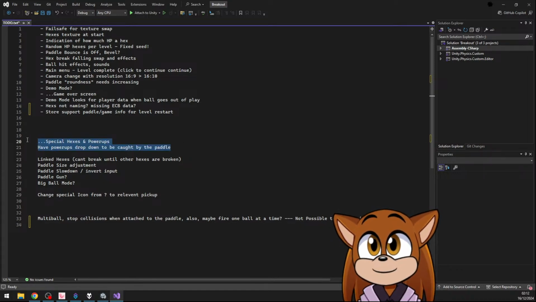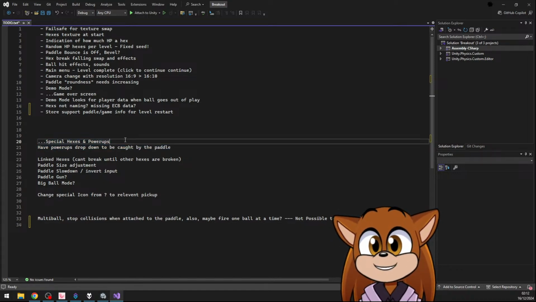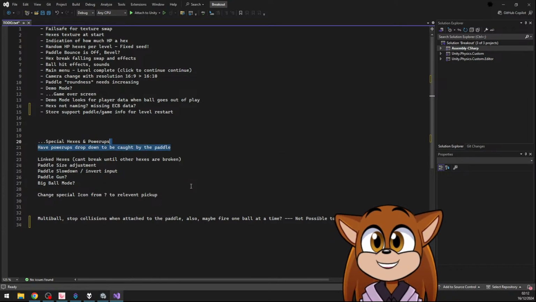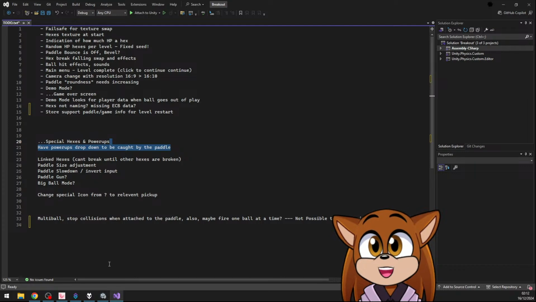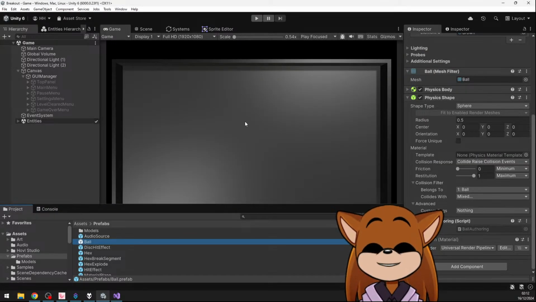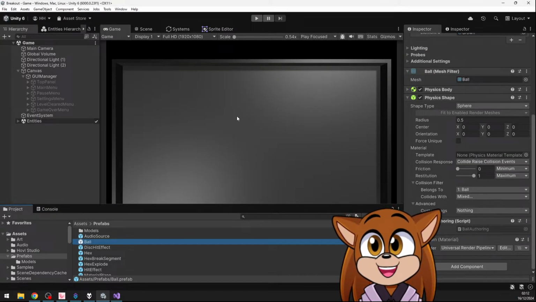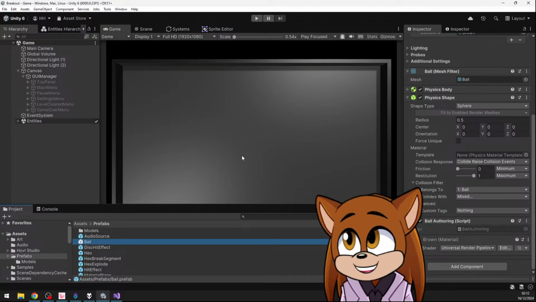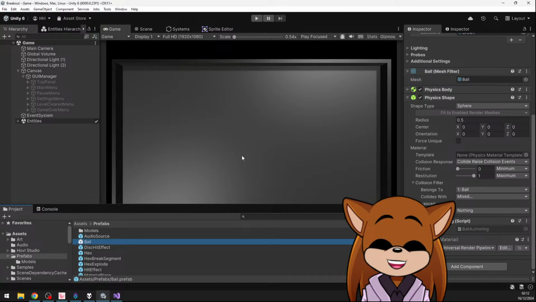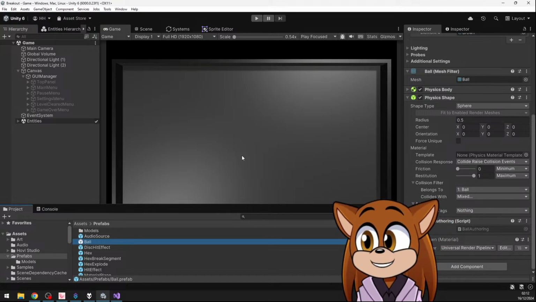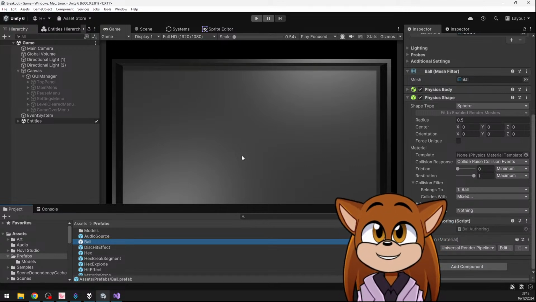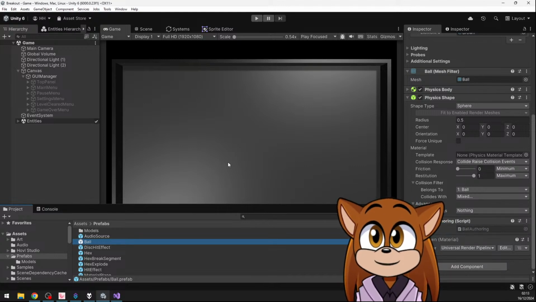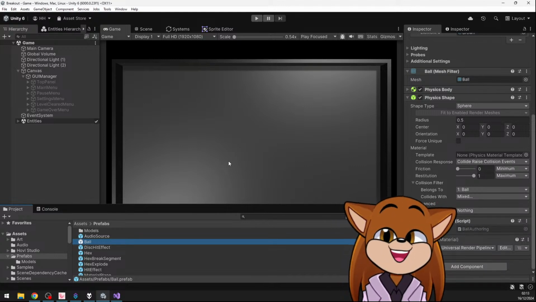So this is the one I want to do next. Have power-ups drop down. Rather than hitting the thing, they're all still question marks up there, and when you hit them, a little thing appears with whatever's inside it and it drops down slowly. That would allow you to pick up the ball if you want to.